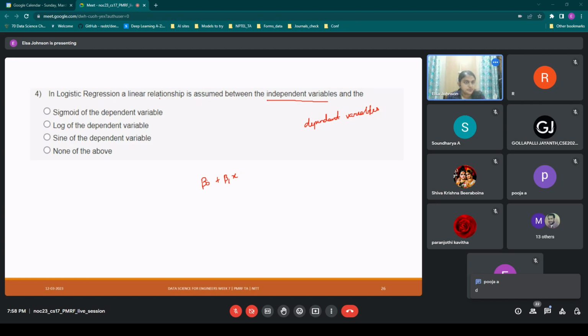Even though we are looking at these functions when we are finding it, we are just assuming that there is a linear relationship between independent variables and dependent variables. So the answer is none of the above.